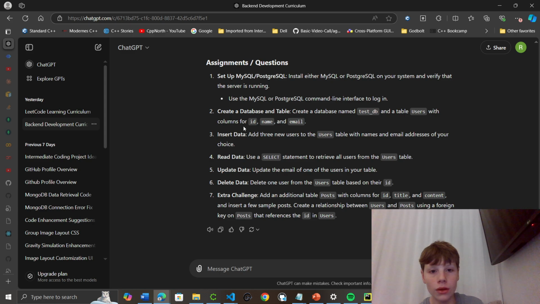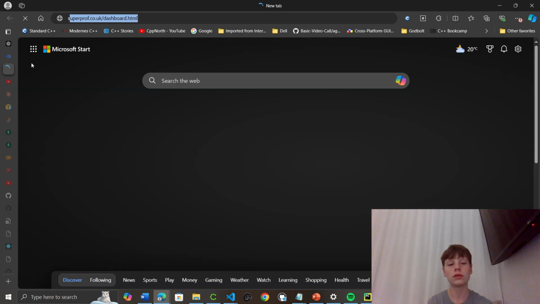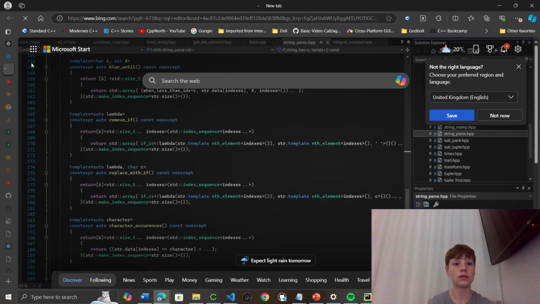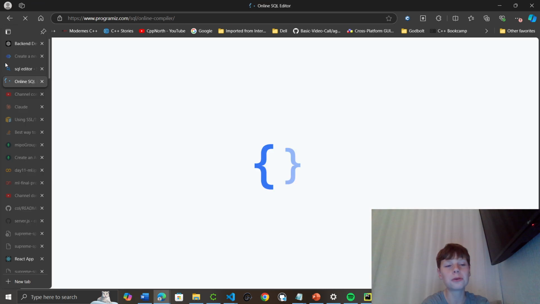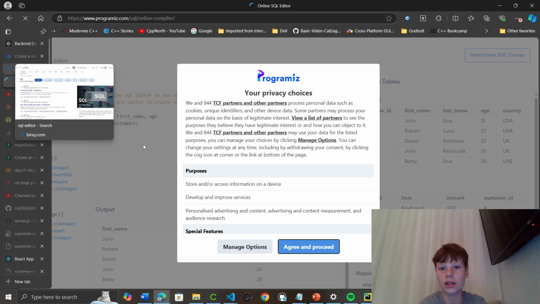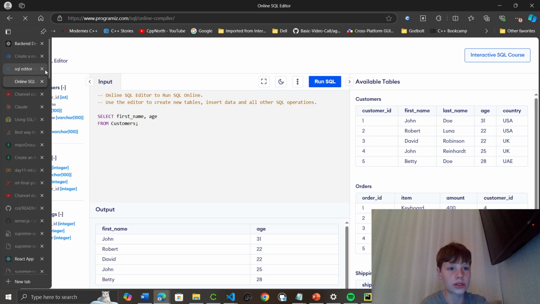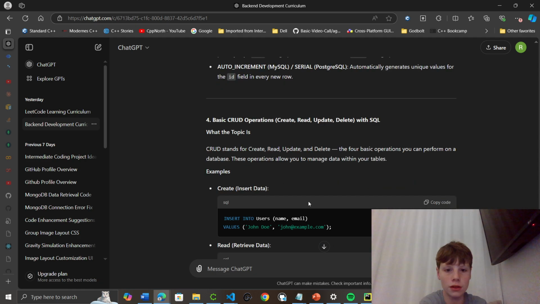Okay, we've got a lot. So I'm going to just find a SQL editor and see if we can. Yeah, okay, Programiz has got one. Programiz has one for everything. Oh, nice! It actually gives us the tables, not just syntax highlighting. Okay, so first of all, we need to create a database and a table. So let's find the syntax for this.